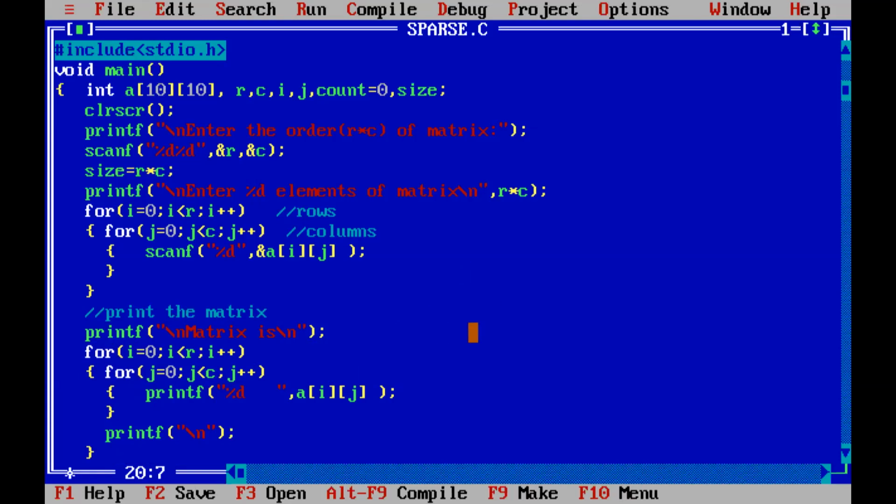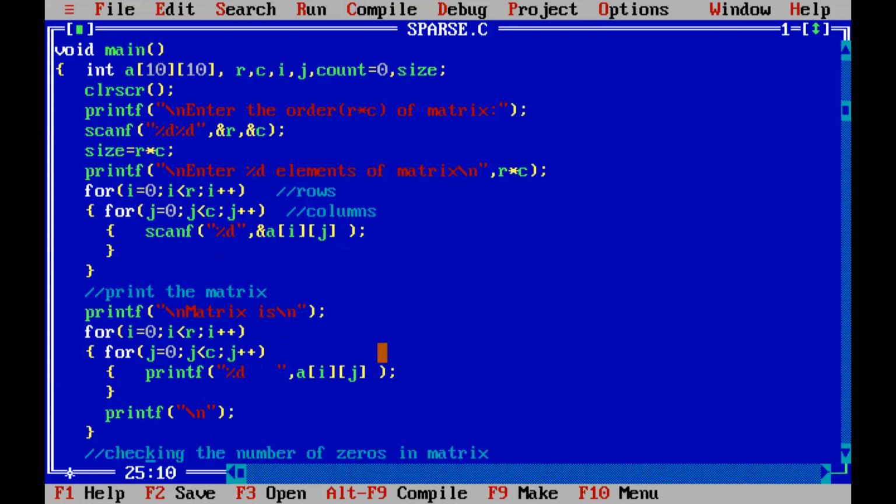So once the column elements of a particular row are over, we have to bring the cursor to the next line. So in order to bring the cursor to the new line, we'll be giving a printf of new line. Okay. So what are the two things we have done? We have read the elements into a matrix. Then the same thing we have printed on the screen.